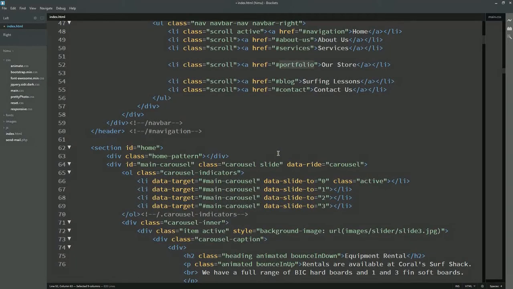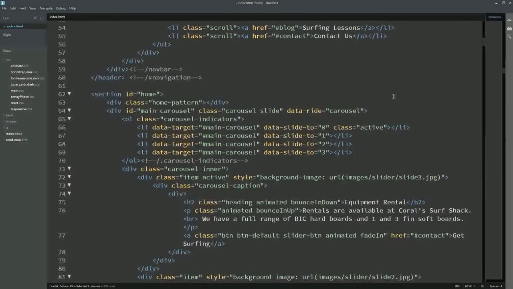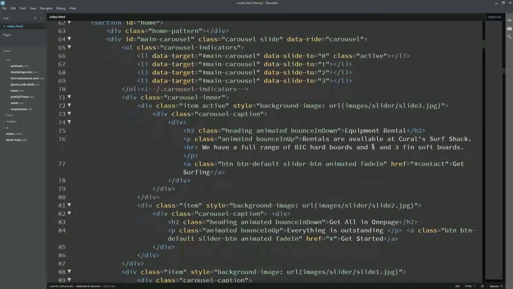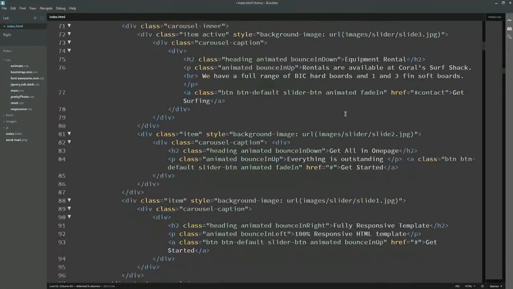What you do have to do is go through the document from top to bottom, just reading it. You just read over the code to try to figure out the pattern, and then you do find, replace. So there we have that. So we've got our equipment rental as our first one, and get surfing is going to bring them down to contact so they can get in contact and find our store.